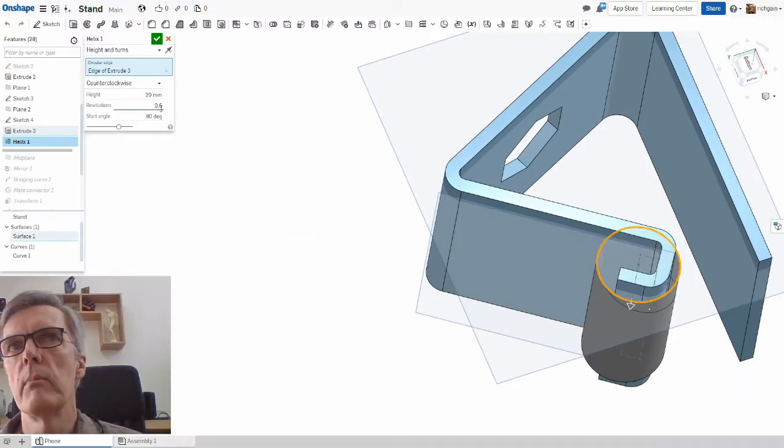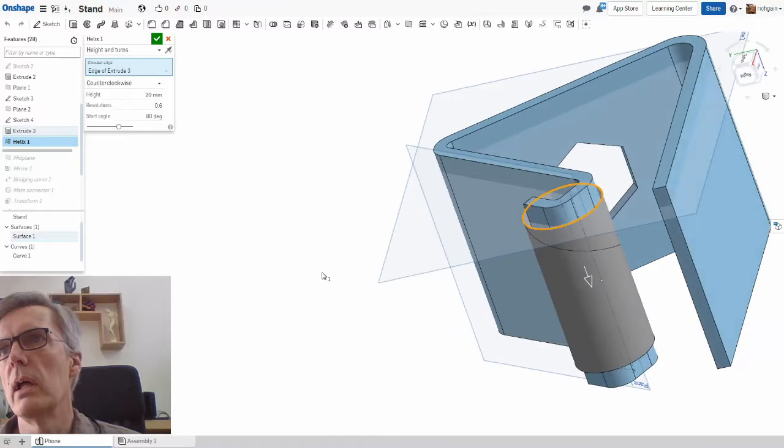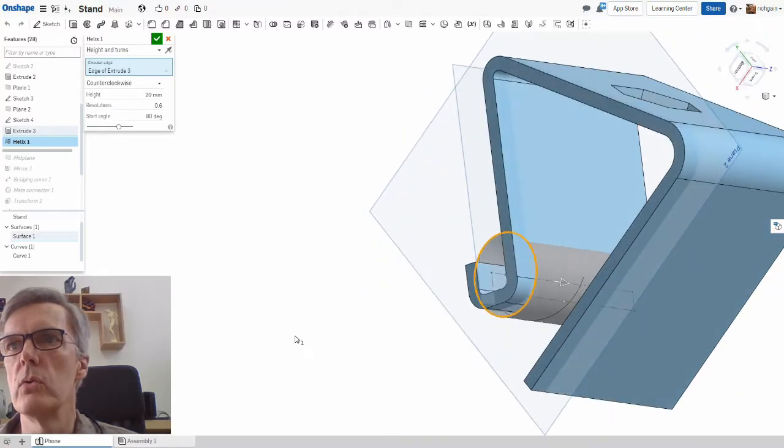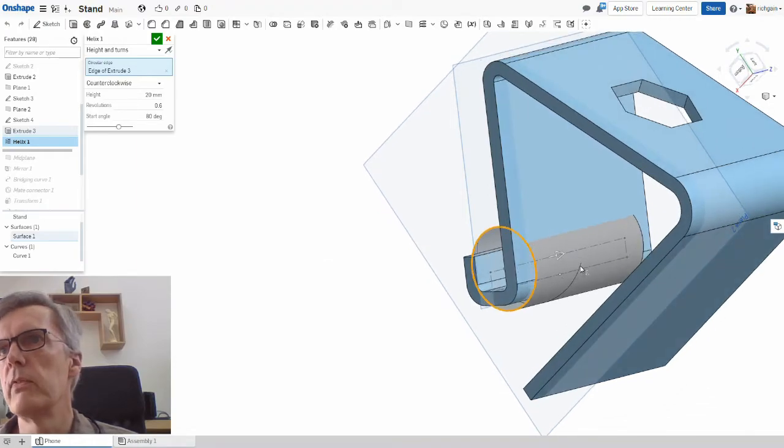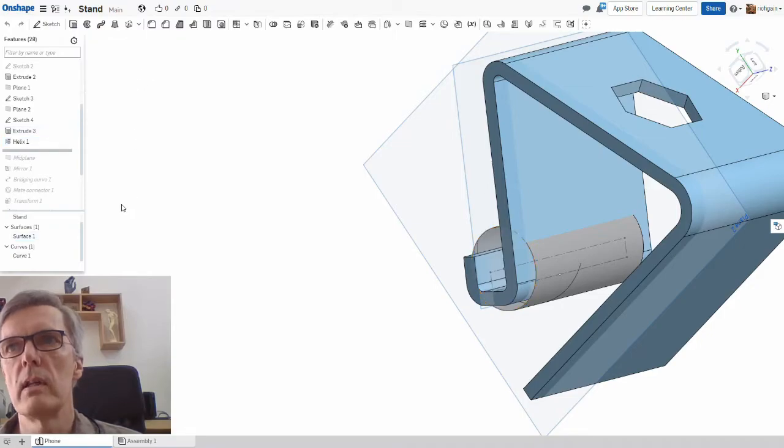Then the number of revolutions, in this case 0.6 of a revolution, took it round to this point here, which is where I wanted the helix to stop, and a height of 20 millimeters takes it to just before the halfway point, because I'm then going to loop over and put a mirror image of the helix on the back. So there's my helix.